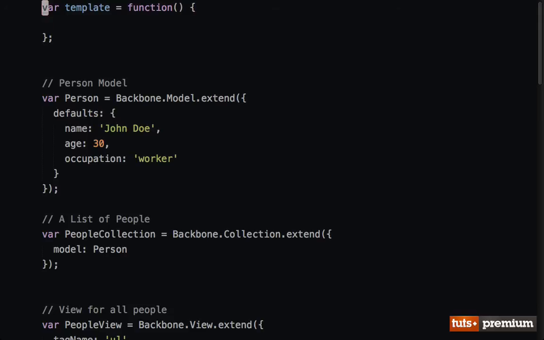So what our template function wants to do is accept the ID of the template that we want to fetch. And then it's simply going to return that item being fetched with jQuery. And we're going to return its HTML. So let's take that and for now see how we can implement that into our project.